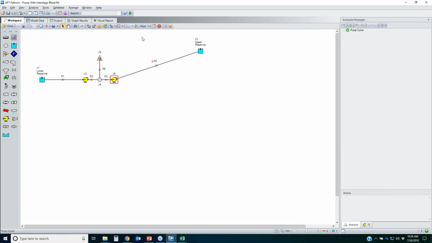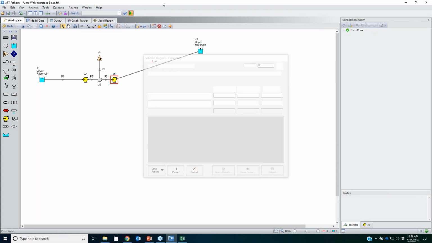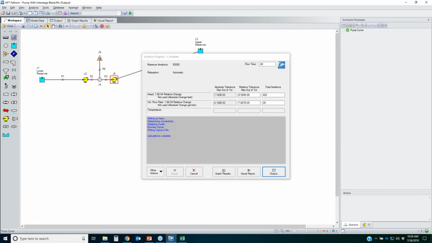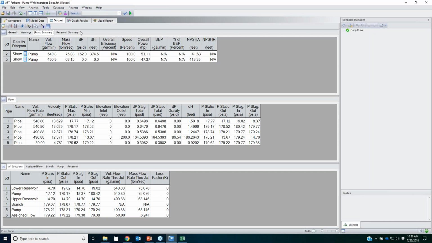Okay, so when I run my model, here's what things look like. If I go to my pump summary, you can see how your flow rate's a little bit different. Your initial suction flow is 540 gallons per minute. We took off 50 gallons per minute, so leaving the discharge, you've got 491. Now, it's a lot easier to see the results when you're doing a pump and system curve in this case. So let me switch over to the graph results window.